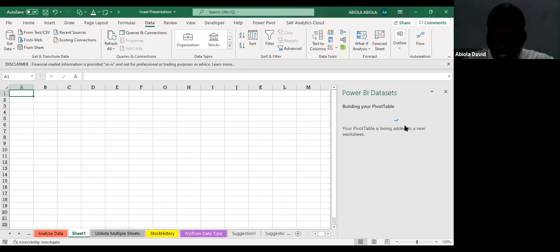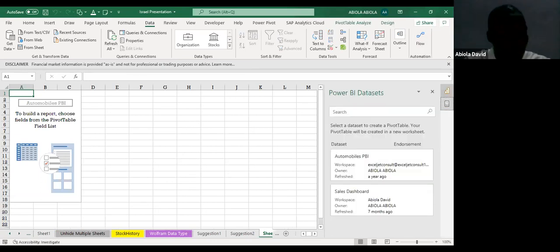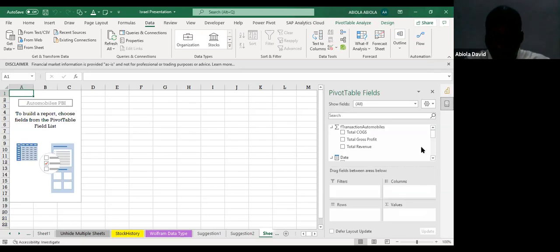Okay, so once it delivers, then we can create our pivot table reports. So this is new, and we also have what's called Flow that you can use to create many things, like sending mails to people. Now it's ready. So you can switch between the Power BI task pane or the pivot table. Now let's create a simple report.